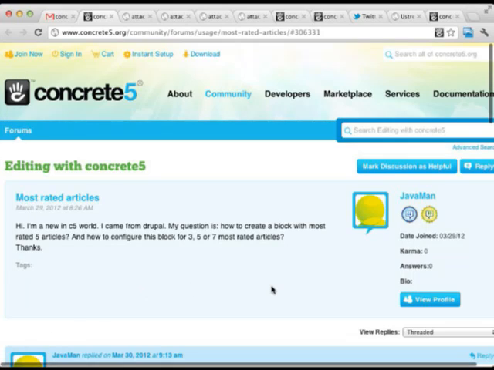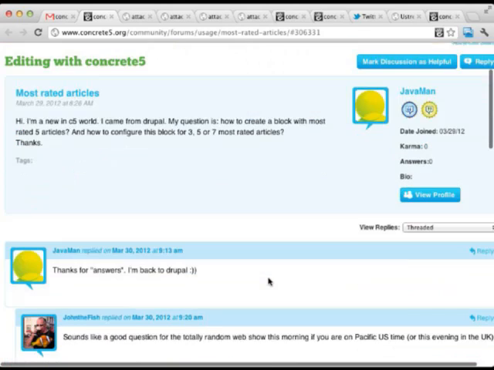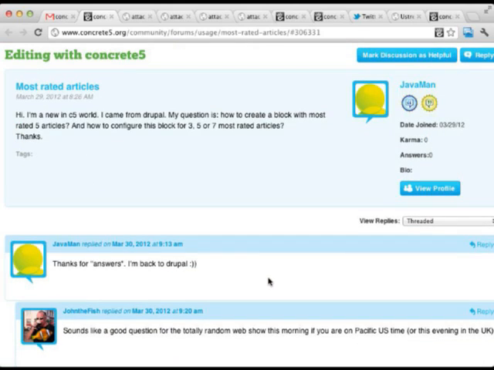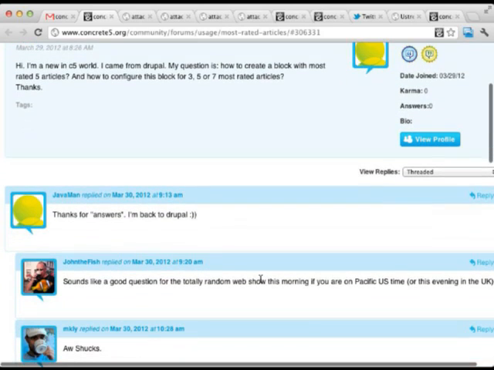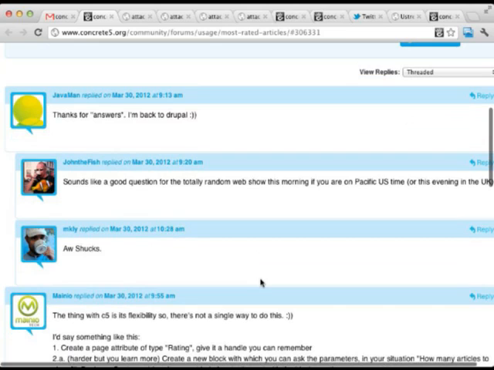Most rated art. This one cracks me up. So Java Man, on the 29th, posts in news: "I like Drupal. How do I create a block with the most rated 5 articles? And how do I configure this block for 3, 5, or 7 related articles?" And then about 21 hours later, he comes back and says, "Thanks for the answers. I'm back to Drupal," with a snarky smiley face. Burn, man. Wicked. Sorry to lose you, bro.